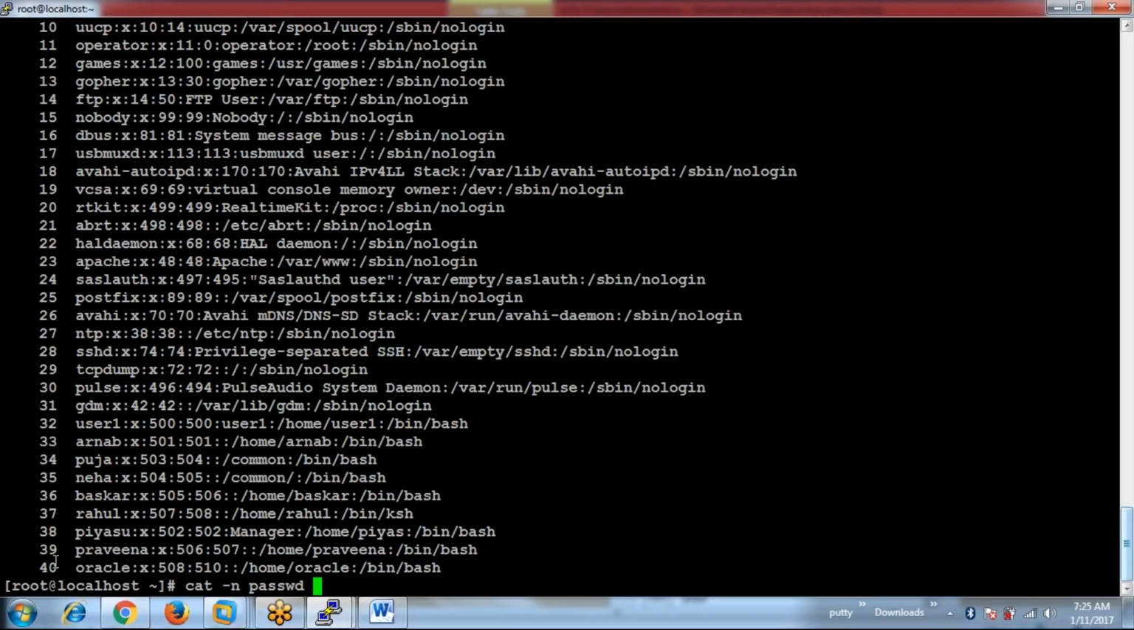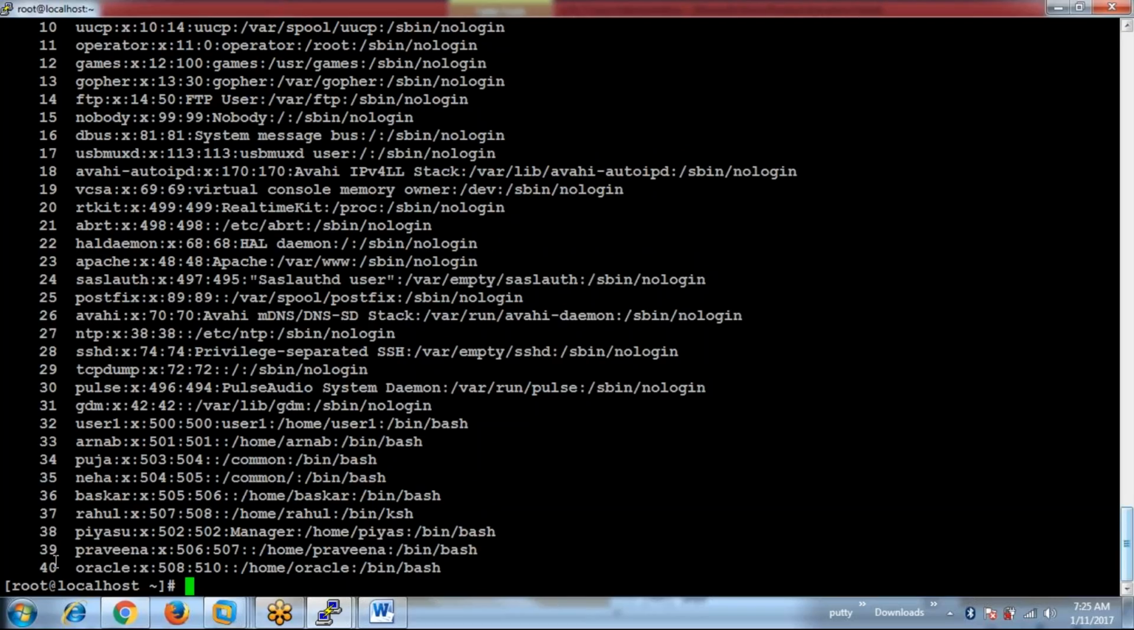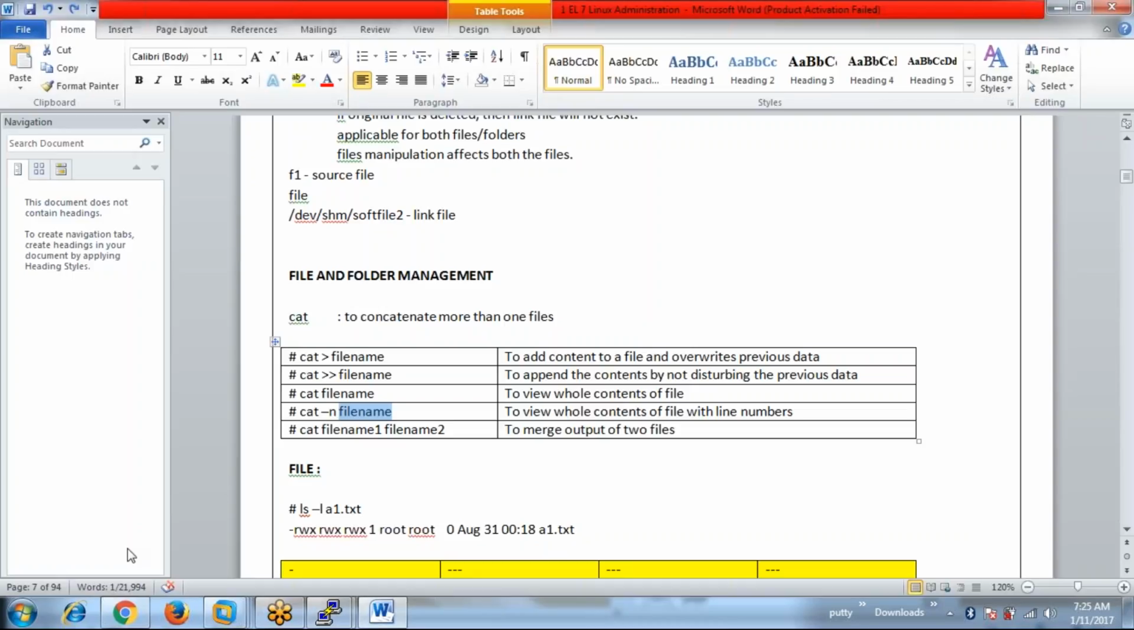So this is one command to show the file with line numbers, and we have the other command, nl password. You can also use this to view the file with line numbers. And the merging, which we have seen: to merge the output of two files, we can do it this way.